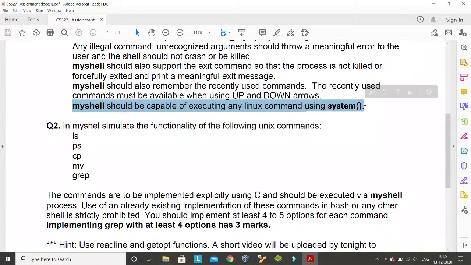Here I am saying that my shell should be capable of executing any Linux command using system, and in question number 2 I am saying that you have to implement all these things. So your question will be, why do I need to implement, because I am already implementing it here, right? But actually the difference is you are not implementing anything in this line. In this highlighted line you are not implementing anything. You are just taking the command and then executing it using the system function, right? Means any Linux command you are just taking as a scan from the user and then just running it using a system command. So that's not implementing that command. You are using the system function to use it.